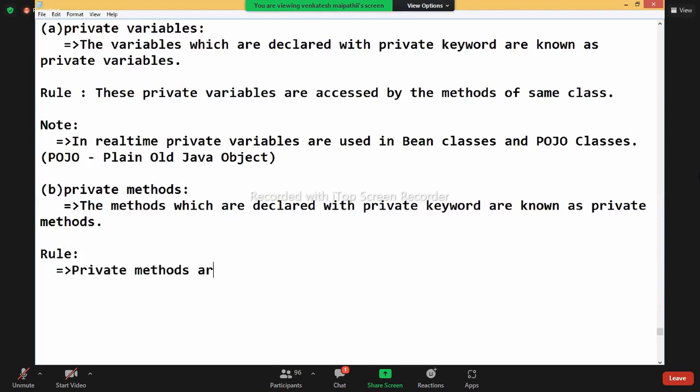Private methods are accessed by the non-private methods of same class. Non-private methods of same class.